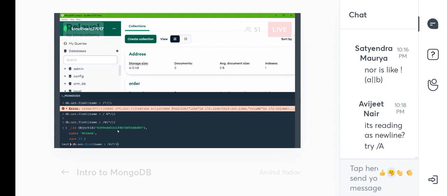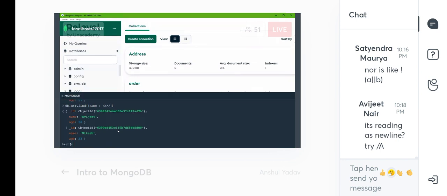Let me try A also. Here also Nitish is coming. So I'm not sure. Maybe it is taking some. If I do AV, of course Avijit is coming. But if I just do A, just anyone can come. I'm not sure. You will have to read through the documentation to understand why that is happening. So you can read through the exact documentation for regex.